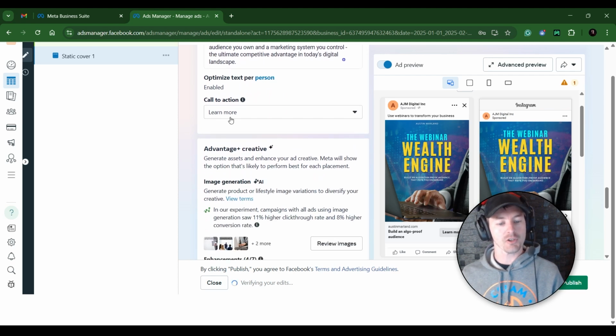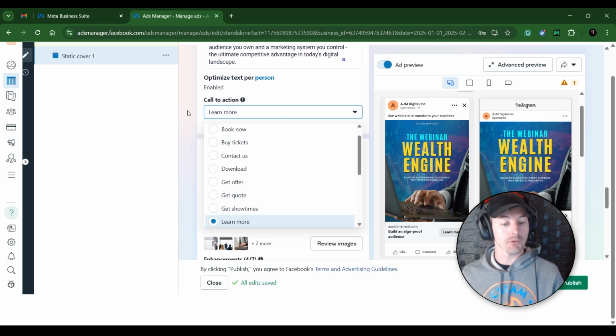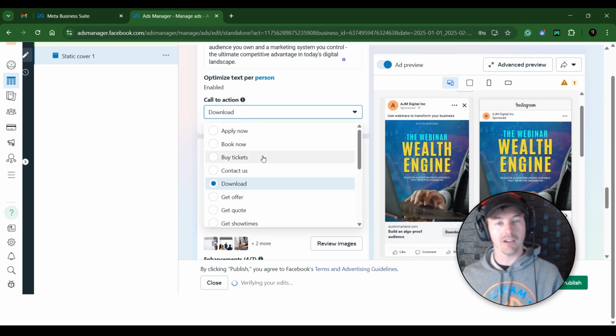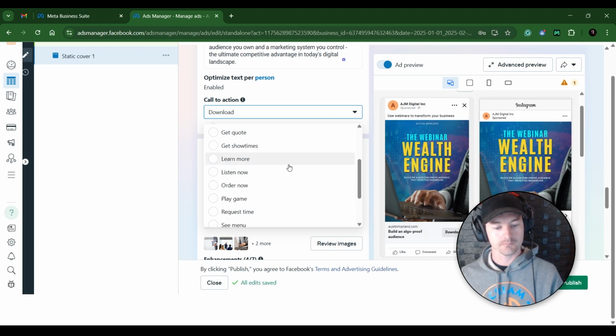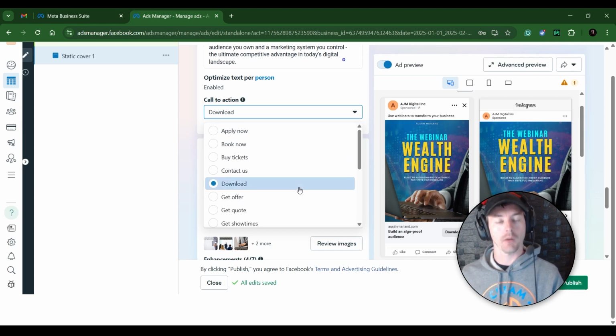Now the call to action, this button, I prefer to use something like learn more or download. In this case, download probably makes sense. If you have a calendar link, for example, you might say book now or apply now. Order now if you're selling some kind of product. Choose whatever is most relevant to you.